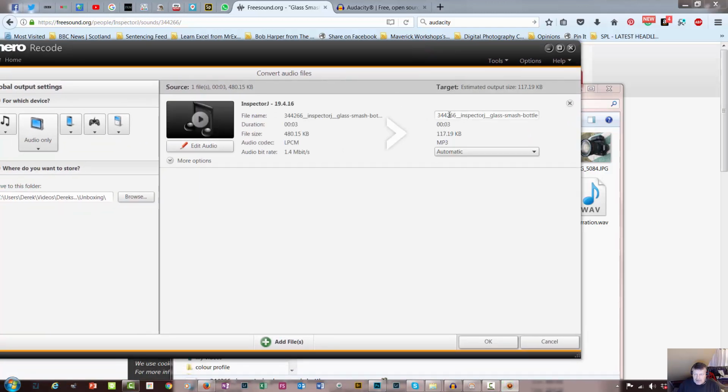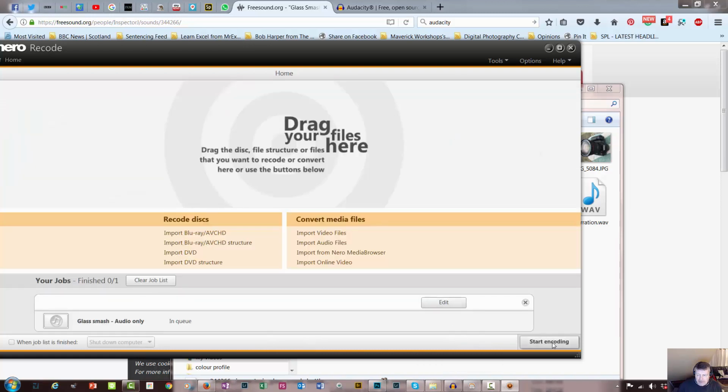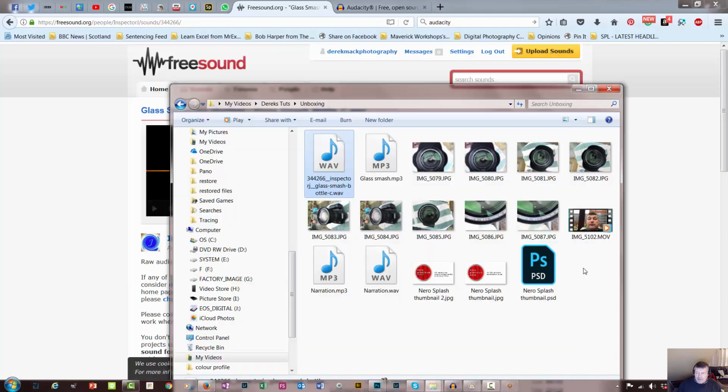The output's already, get rid of those numbers, glass smash. So again, it's taken in as a WAV, going to output it as an MP3, and just double check where it's going to output it to, into the unboxing folder. Click OK, click start encoding. Again, very quick, almost instant in this one. It's just a short file, so we can close that off again.